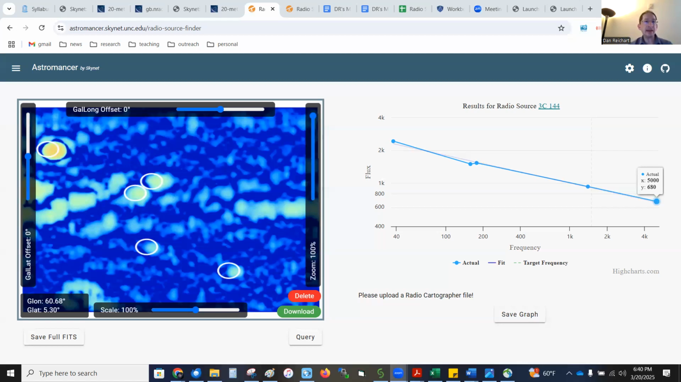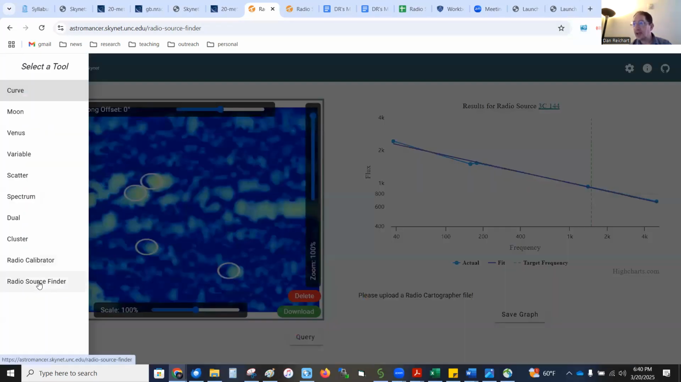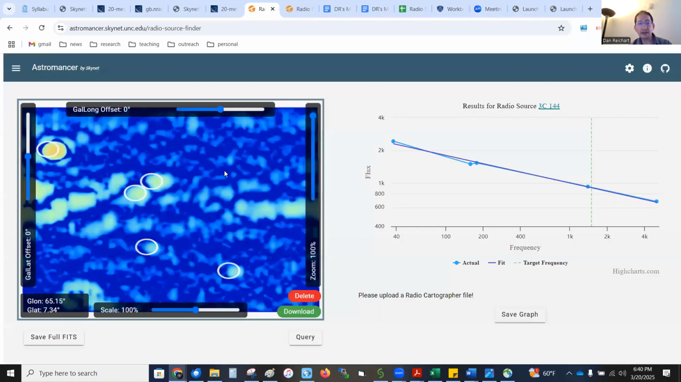So I'm in Astromancer. I'm in the radio source finder, and I've already loaded up one of the maps. This happens to be map 68, but you will have your own map. Some have a lot in them, some have just a few things in them. And we're going to try to find as much as we possibly can and identify as much as we possibly can using this tool.